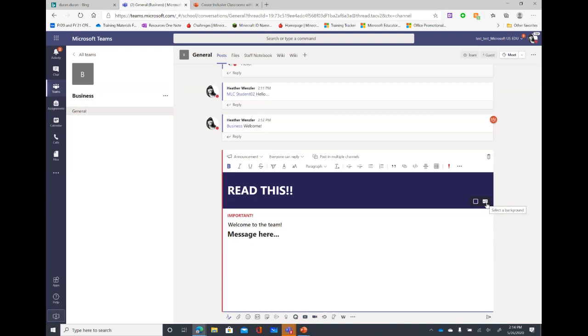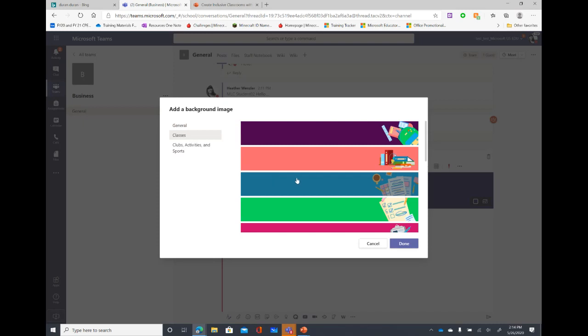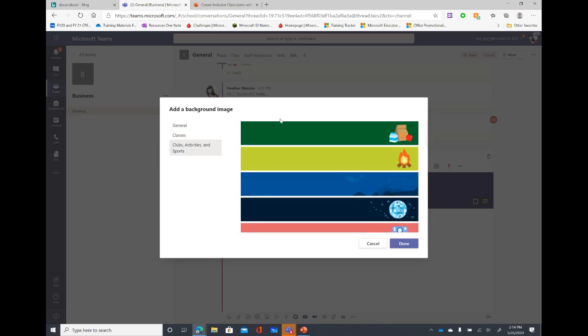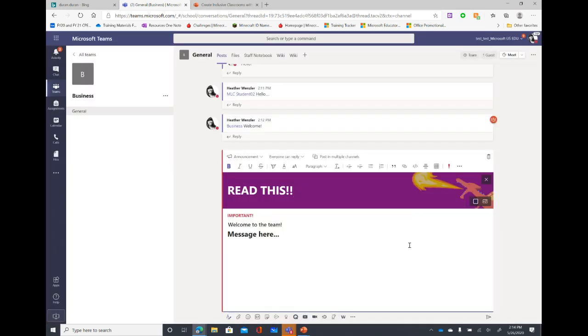Or I can add a background. I click on the picture icon and you can even upload your own images. And then I can choose an image that I like. There's quite a few, so you find one that speaks to you or that matches the topic that you're doing. I'm going to do a dragon today. And then I click done, and now I have, again, a little whimsy in our day, never hurt anyone.